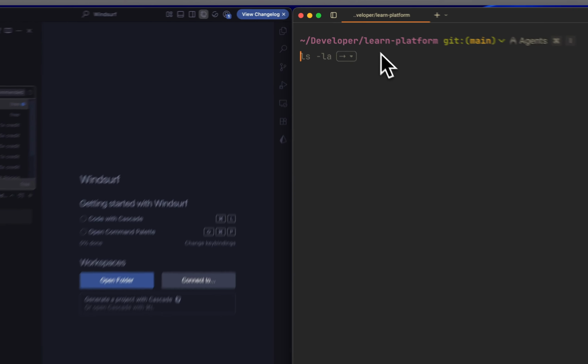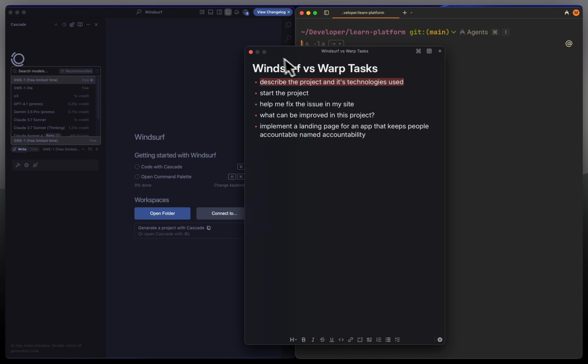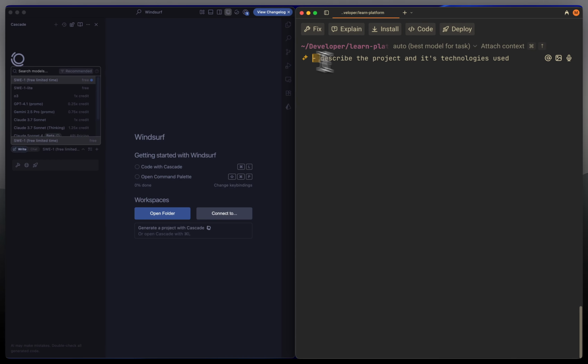So let's start. For this test, we'll use multiple repositories. The first use case is the Learn platform, which is an app I built for courses. So let's start with the first use case. And before we start, we have to switch to the agent mode in Warp AI. The agent mode is the mode that allows you to talk with Warp in plain English.